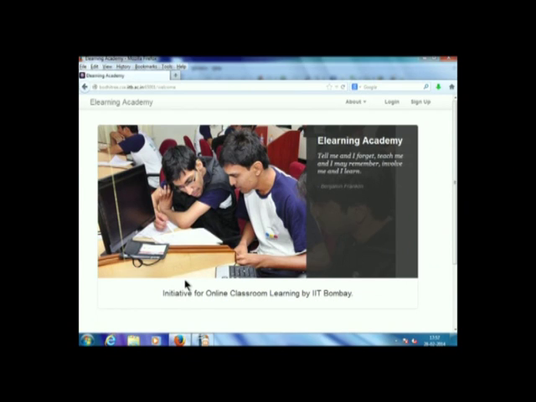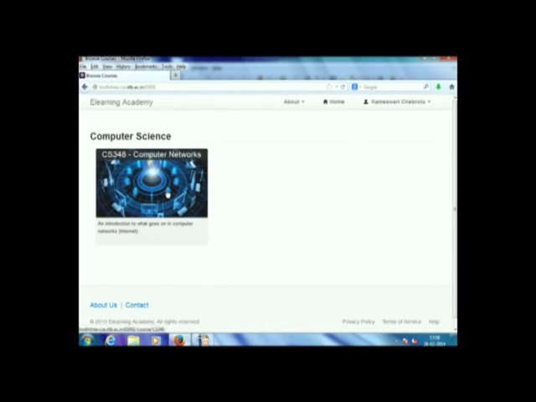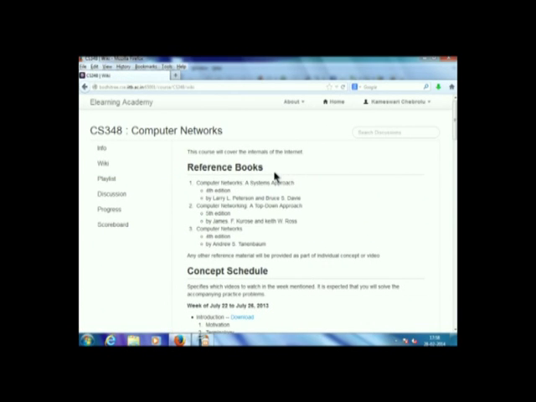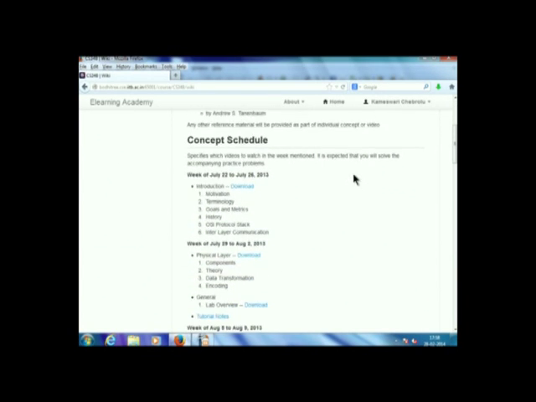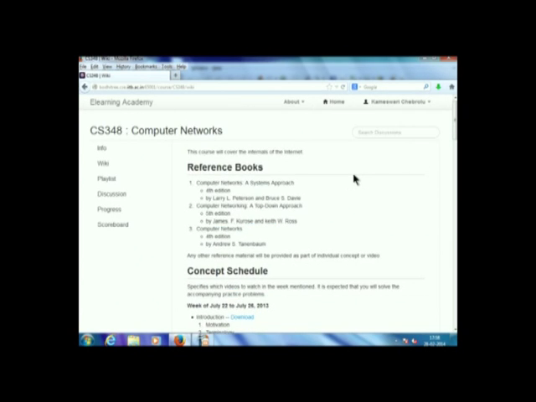So, let me just show a demo of the platform. So, this is the web page. In fact, those two are the guys who had developed this version 1, Saif and Alankar. So, this is the course. So, you can see there is some description. Wiki is where I put up the schedule as to who can watch what and when, what in this week you watch, these videos this week, this video next week, and so on and so forth. So, that schedule is put up in there.